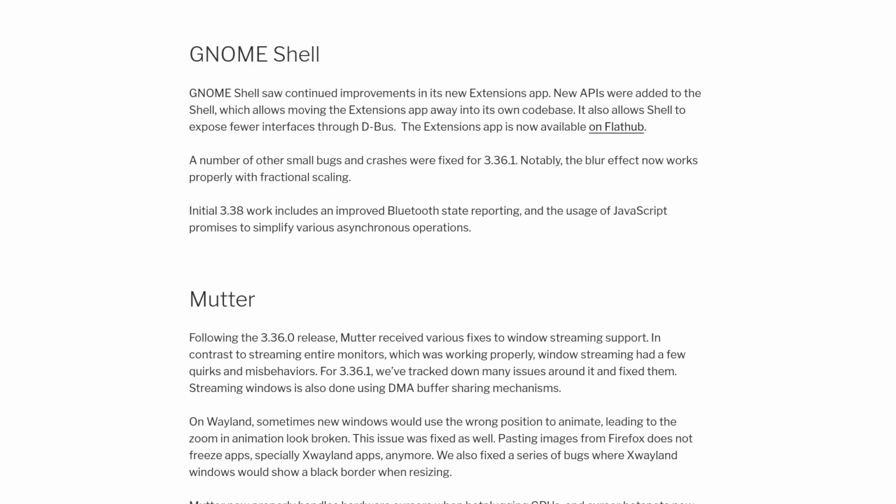GNOME Shell saw continued improvements in its new Extensions app. New APIs were added to the shell, which allows moving the Extensions app away into its own codebase. It also allows Shell to expose fewer interfaces through D-Bus. The Extensions app is now available on Flathub.